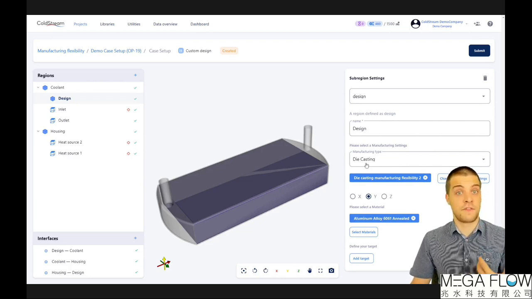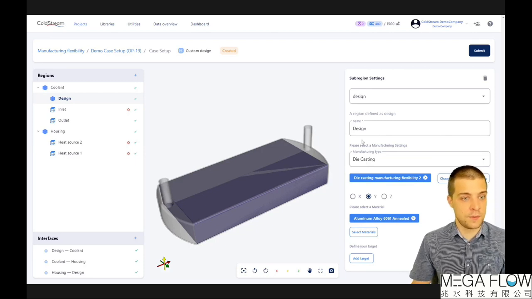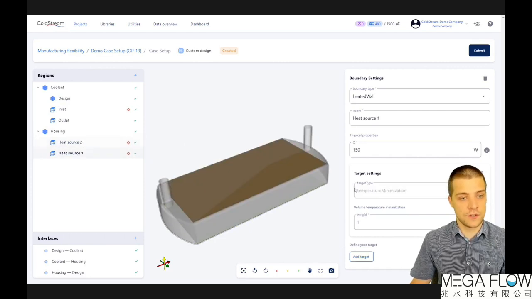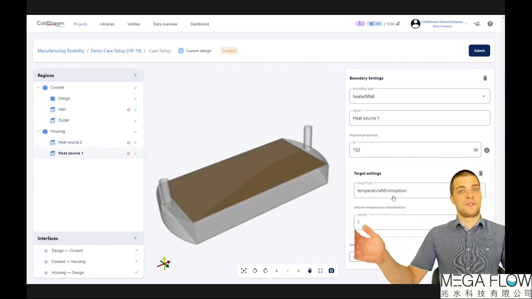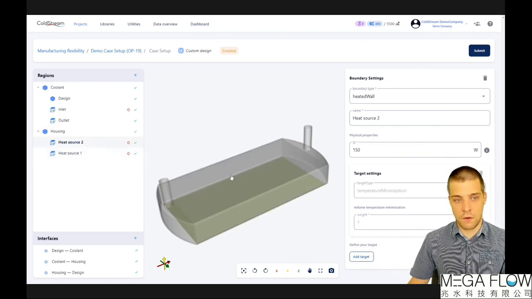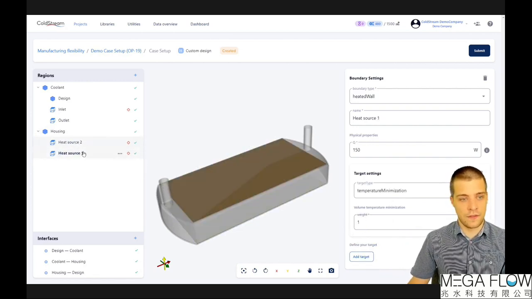Next we have to let ColdStream know what to optimize for, and that's where the targets come in. So in this particular example, we solely want to consider the temperature minimization objective on both heat sources. And as the name implies, it tries to get the temperatures down as much as possible. And both targets are equally important, which is why the weight is equal to 1.